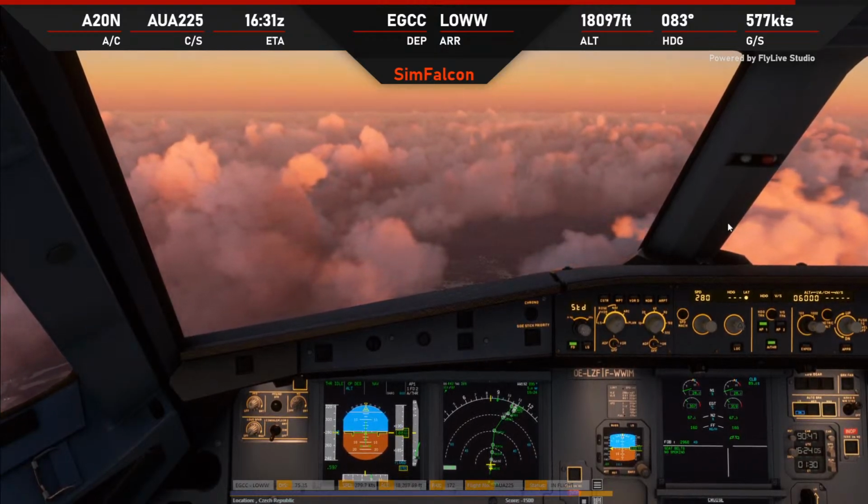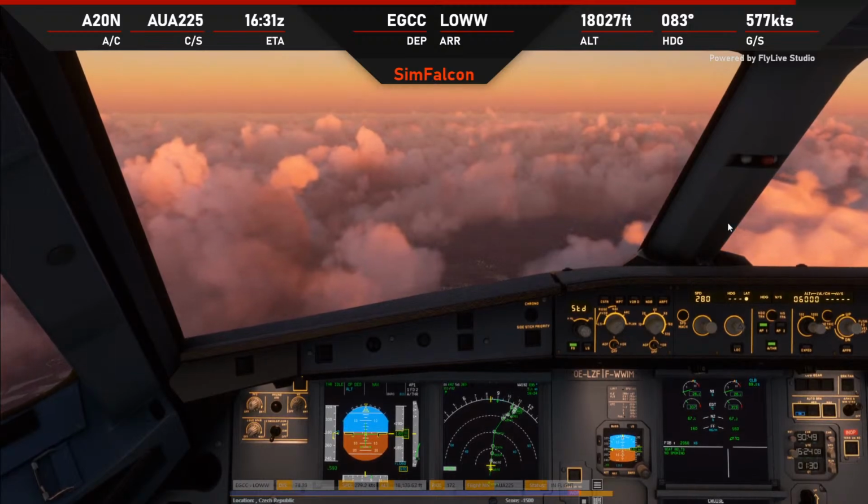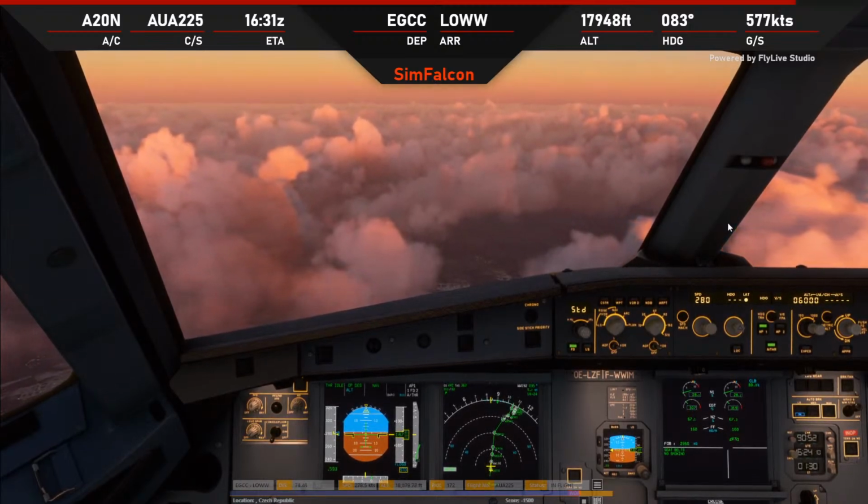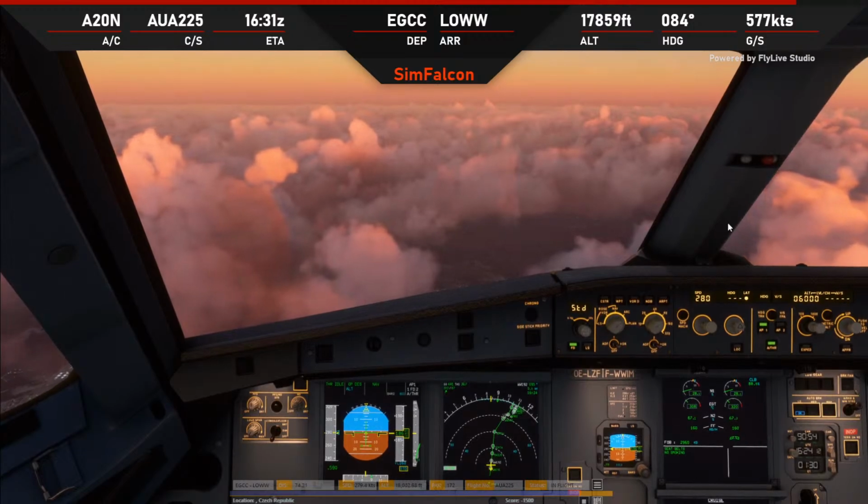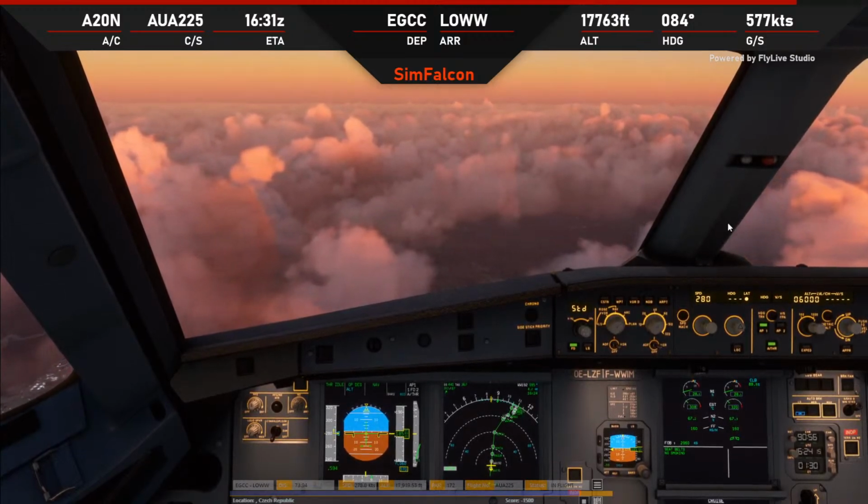Now we are heading to Whiskey 192 and we are at flight level 18,500 feet.